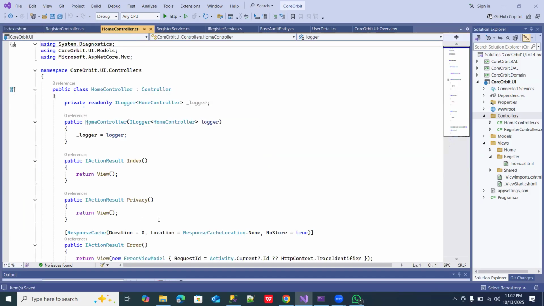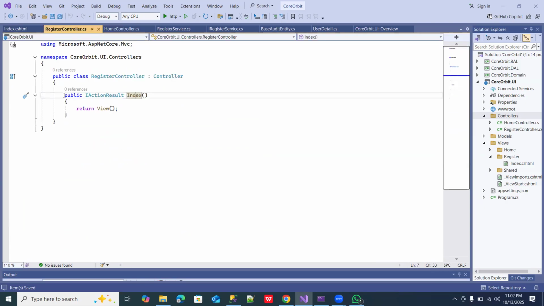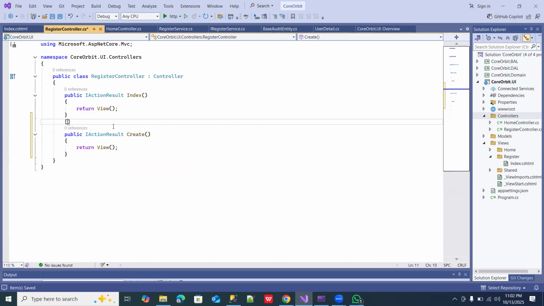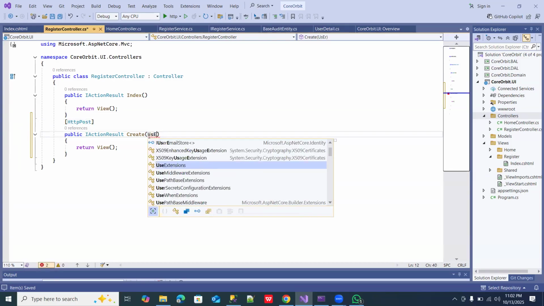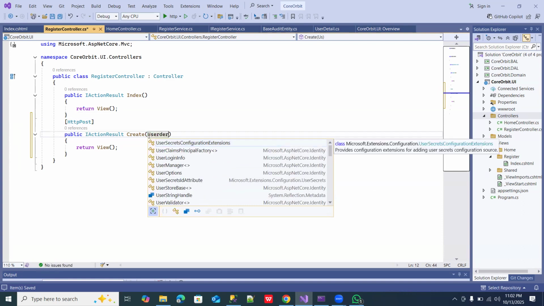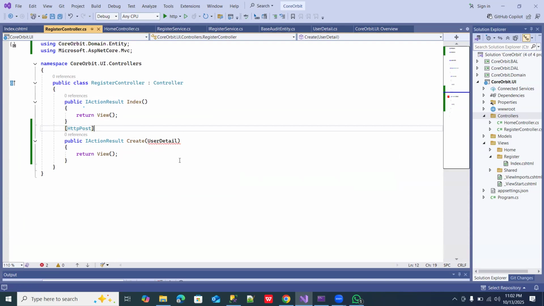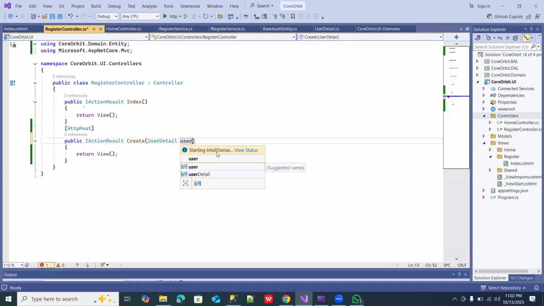Now I will create one action method inside the register controller like this, and I will put HTTP post. So this is the HTTP post method. Here we need to pass user details. So we need to pass the reference of the domain project. Inside this object, we need to pass the data from our client application, which is built on our MVC application.